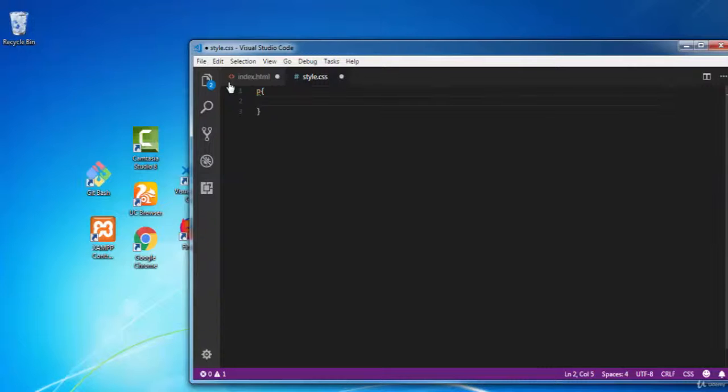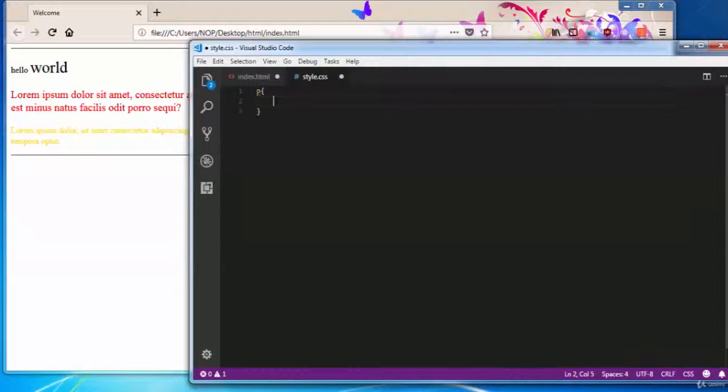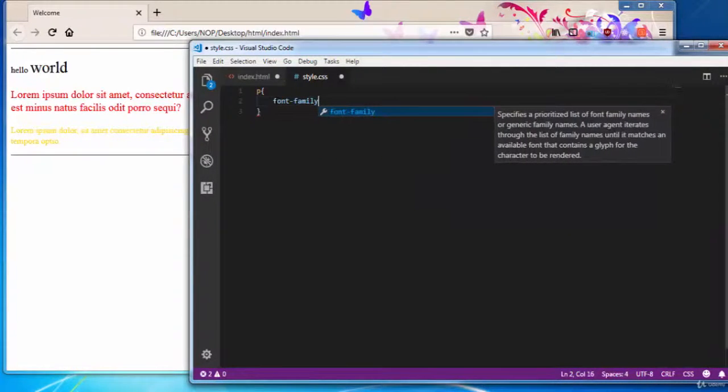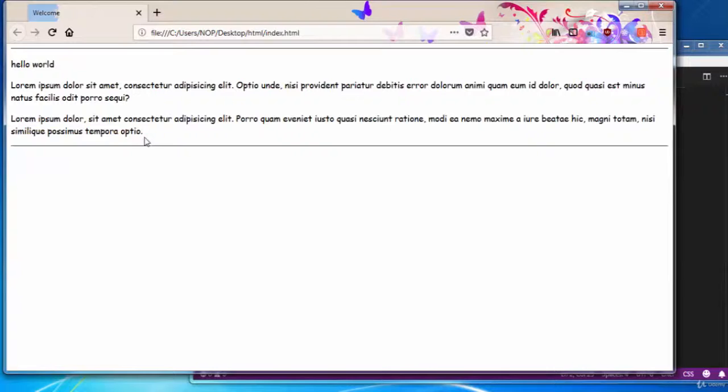Type, and then we have already looked at color. So let's check out the font family. So we have a font family of, let's say, cursive. Save it and refresh in the browser, and then we have our nice looking text type change to cursive.